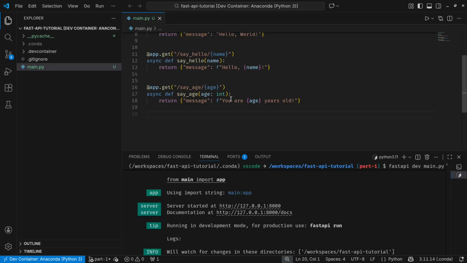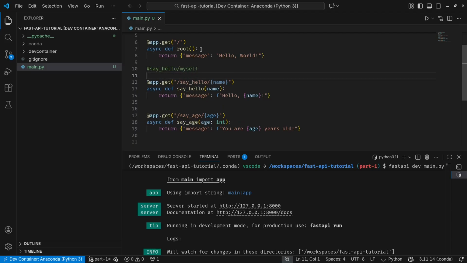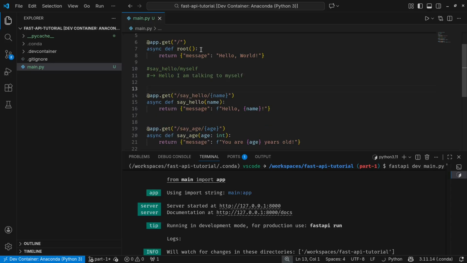So for example, let's say I have an endpoint, say hello/myself, where I want to return an output that says I am talking to myself. And I have another endpoint similar to this one where I just say hello and then the name of the user. So in these cases, you will have overlapping parameters.